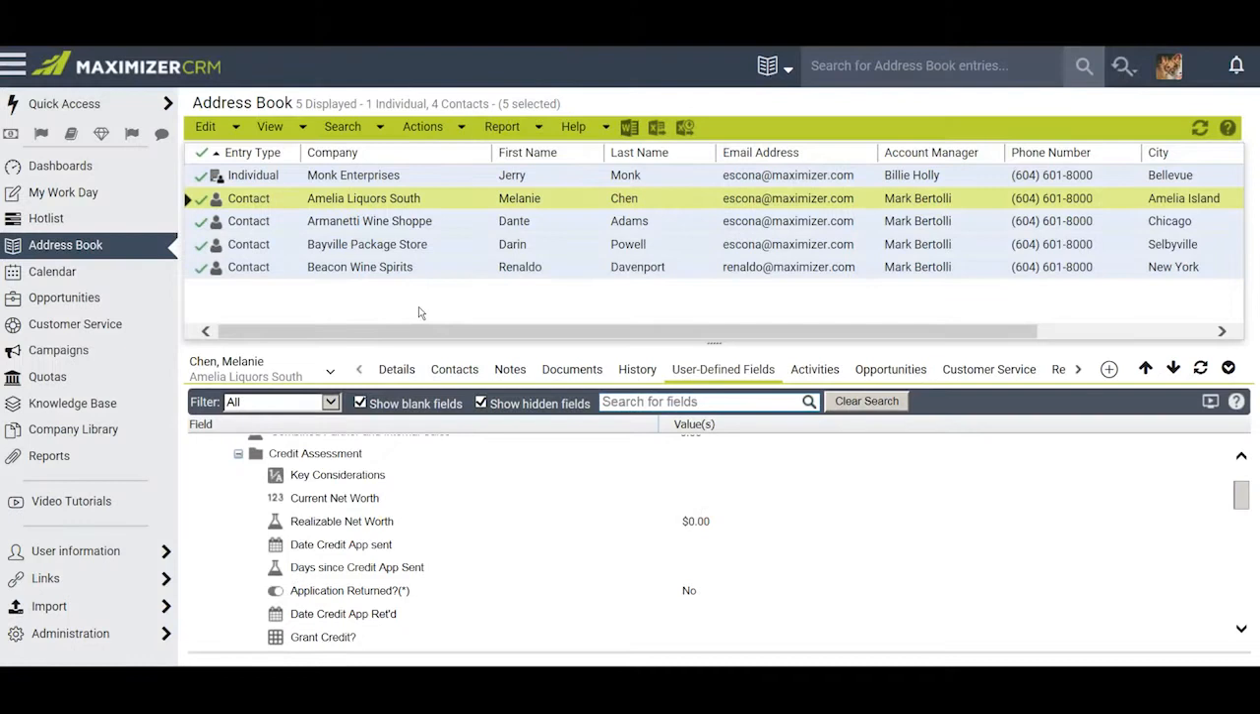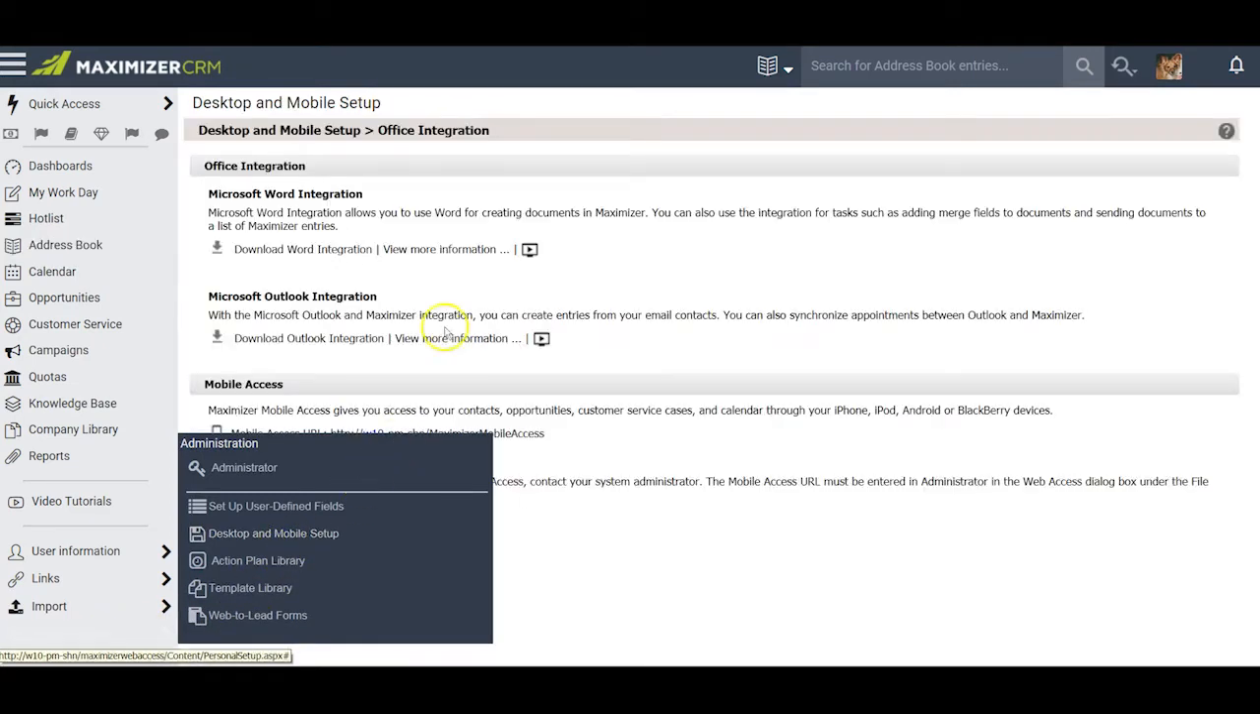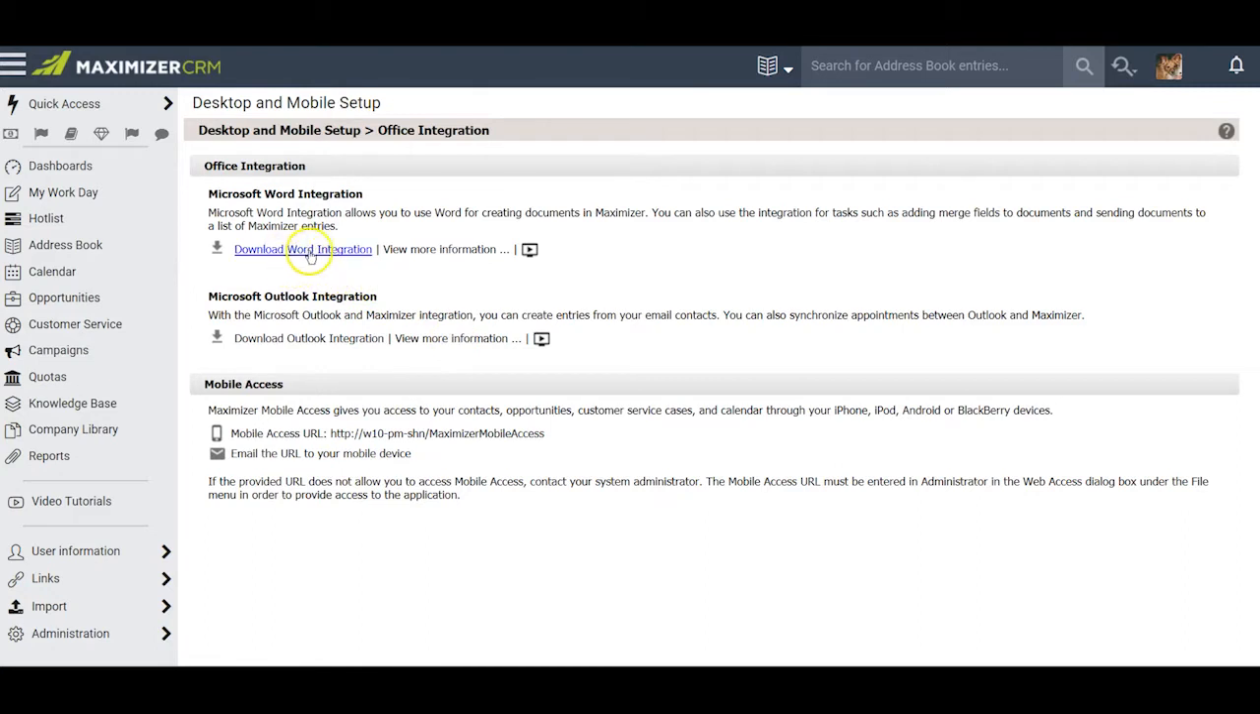In this video, we're going to look at how easy it is to set up the Outlook integration, one of the many amazing tools that Maximizer offers to its users. To begin with, we hover on Administration and select Desktop and Mobile Setup. Now this is the same place that we'll go in another video to download the Word integration, but this time we're going to be downloading the Outlook integration.